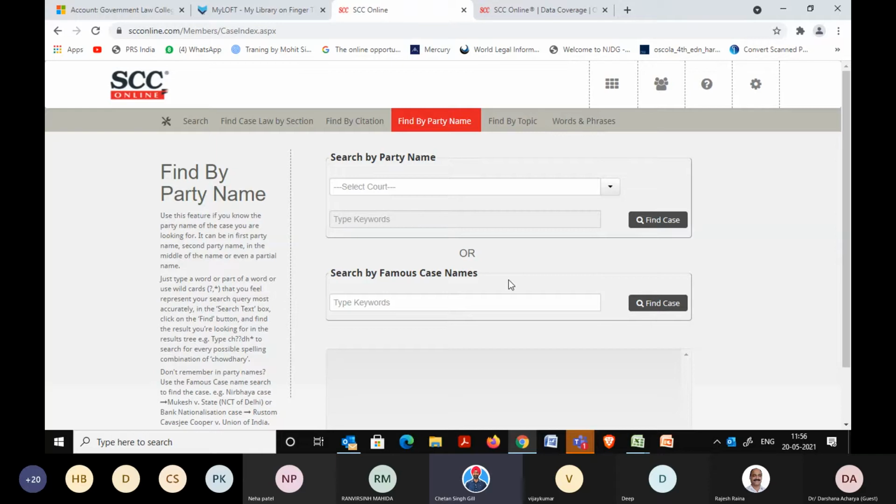Like you talk about the Babri Masjid case, the Ayodhya case, the Ram Janmabhoomi case, the BMW hit and run case, the Arushi Talwar murder case, the Jessica Lal murder case. All these things are not party names as such. These are titles given to the case. So if you have a title in your mind, you should come to search by famous case names. And over here, you can type the word of your choice, the title of your choice.